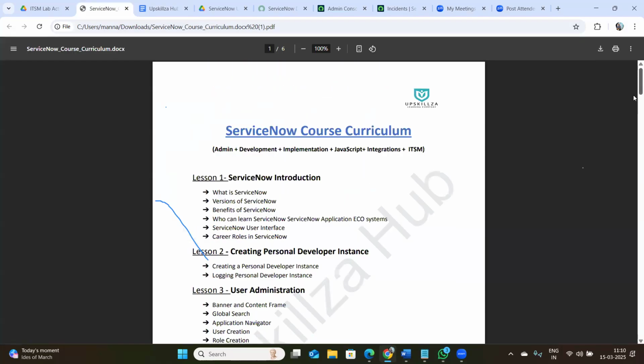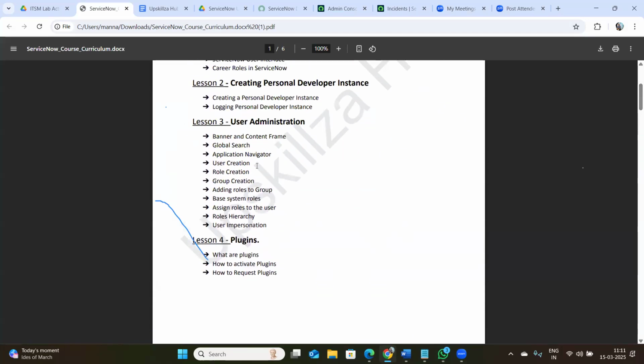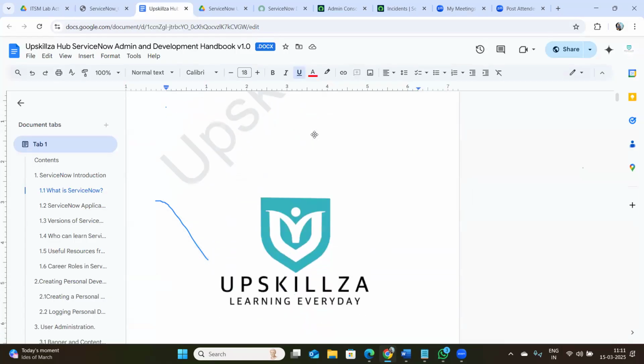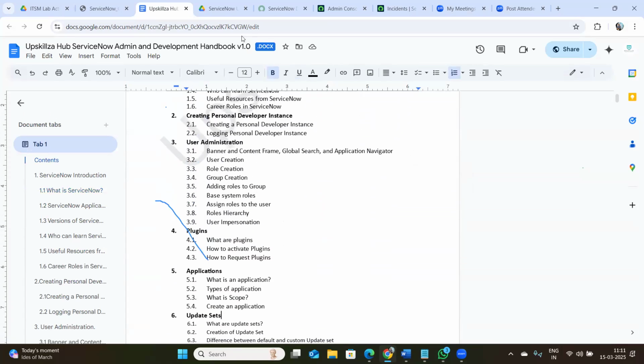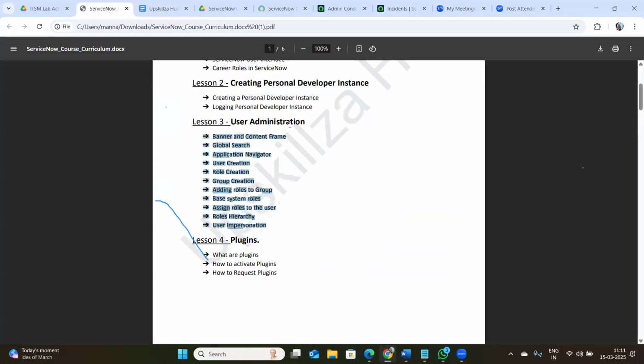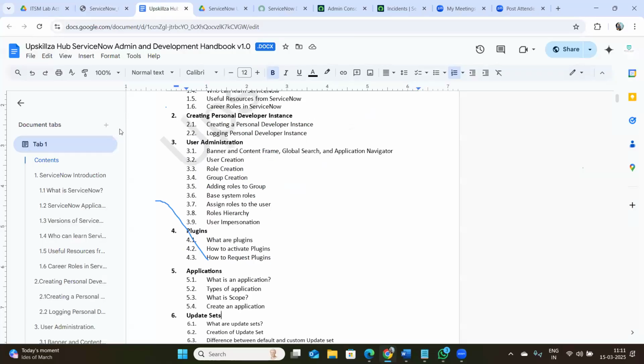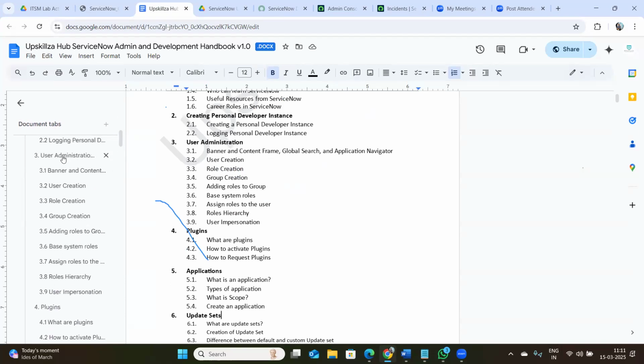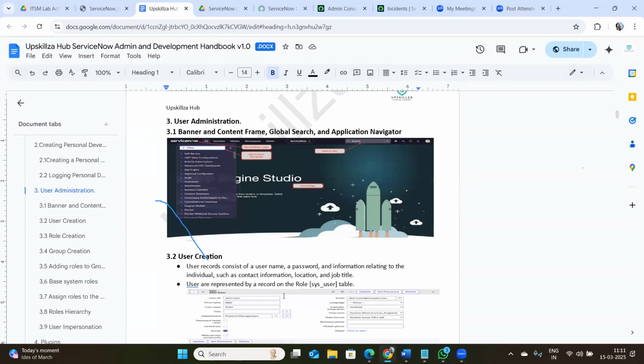Okay. So what is the difference between this course curriculum and the handbook? Here we have just framed the topics, but in the handbook you will find all the information about it. For example, I told you user administration module, this is a lesson. If I want to learn that, you can just navigate to our handbook. So I will go to the third module. So here it is, user administration. Here it will contain all the information with the screenshot.